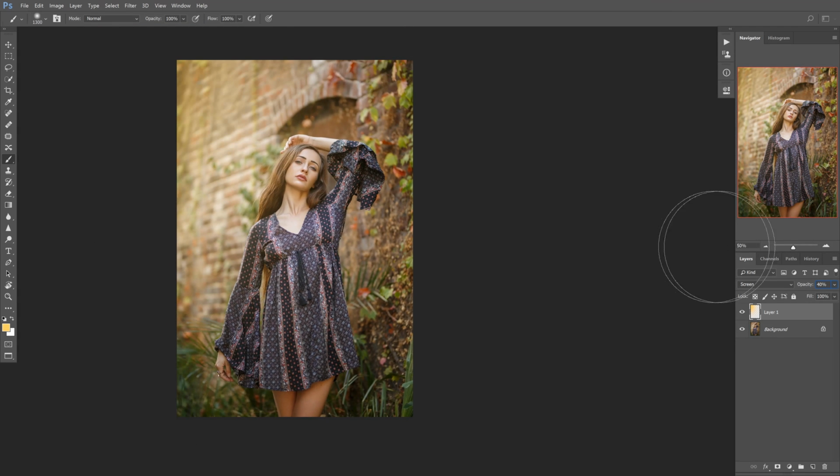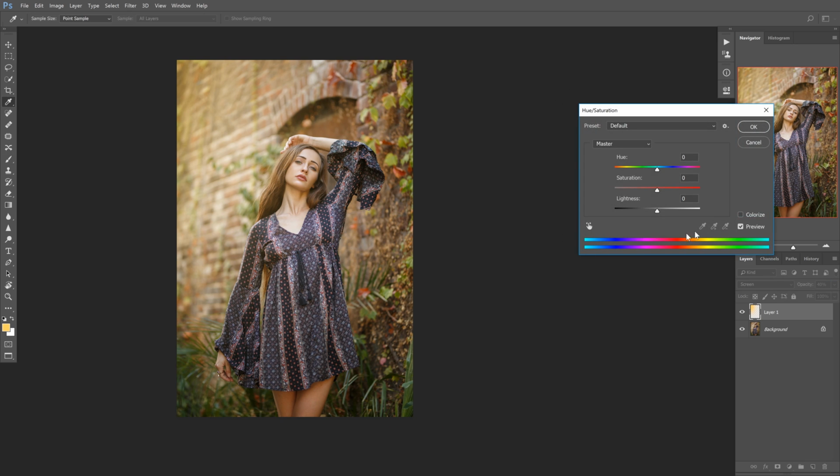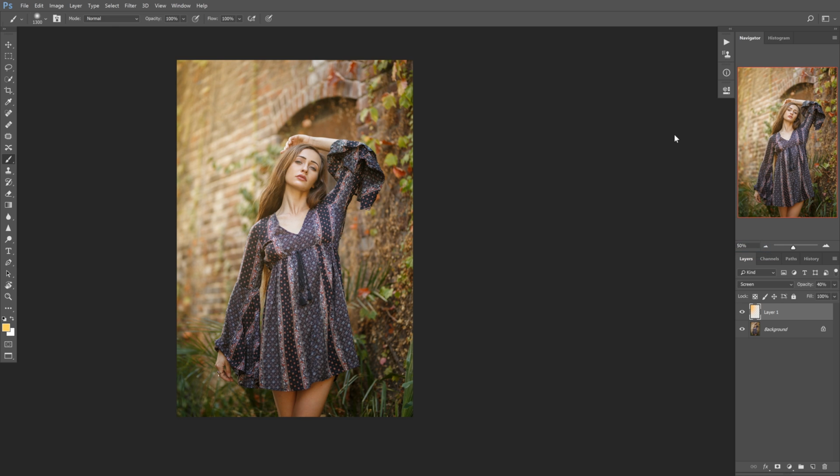Now, I think it could be a little warmer, so I'm going to hit Command U, or Control U. I'm going to drag it over just a little bit, kind of warm it up a tad. All right, and now if we want to clean up off of her face just a little, we can hit E for the erasing tool, and then just paint right over her face, so it doesn't affect her skin tone too much.